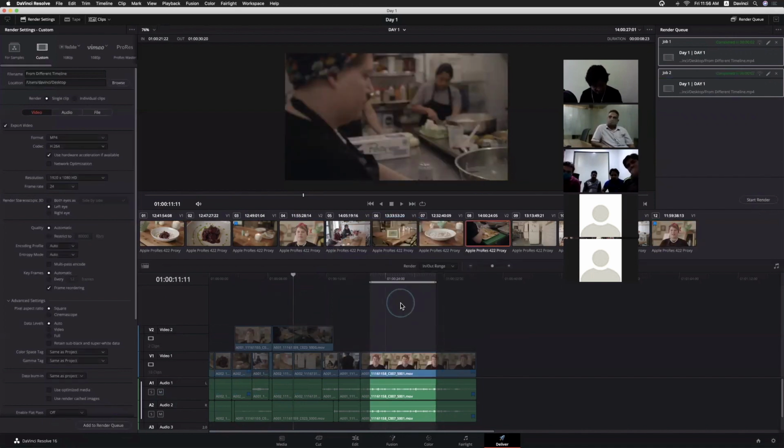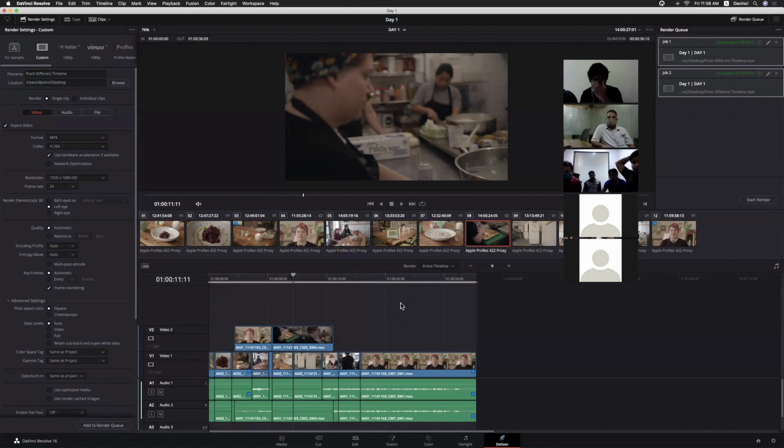And not only this one. If you are working with different projects at a time, not with different timelines, I'm saying about the different projects. Let's say this is a day one project and day two project, day three project. If there are multiple projects, we can export timelines from different projects also, not from the same project. Are you getting? Yeah.